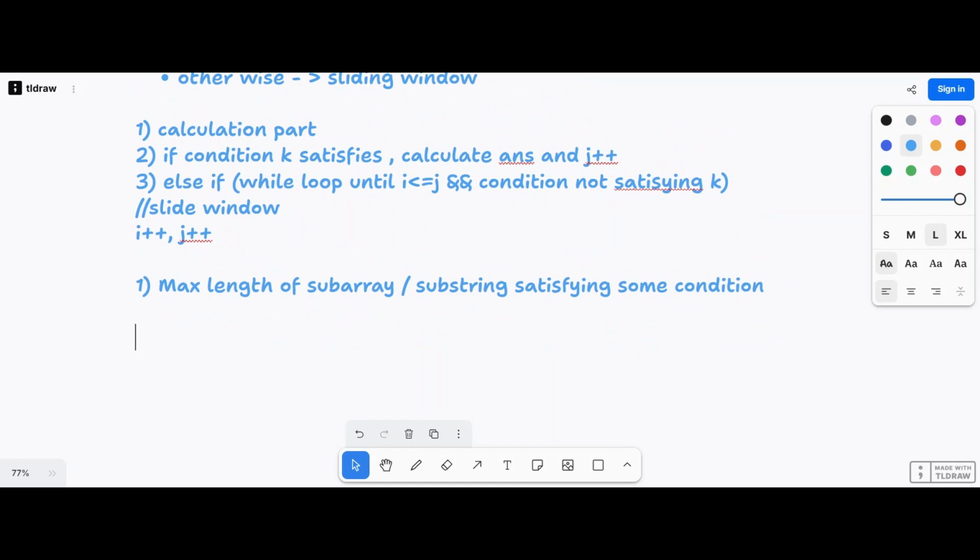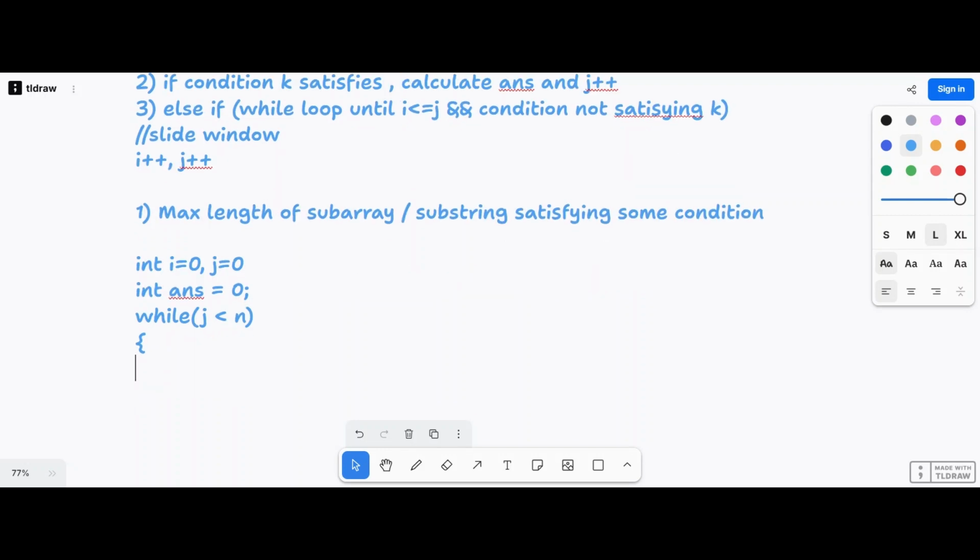Clear? So our template will look like: we will have int i = 0, j = 0. Okay, maximum answer also 0, the maximum length, which is initially 0. So simply, as we are doing in the fixed size, we'll do the calculation part. Now this calculation could be anything: storing the frequency in a map if it is a substring related question, or calculating the sum, or calculating the count.